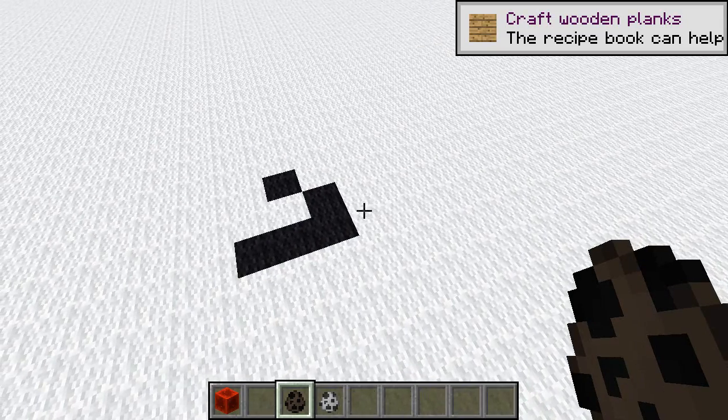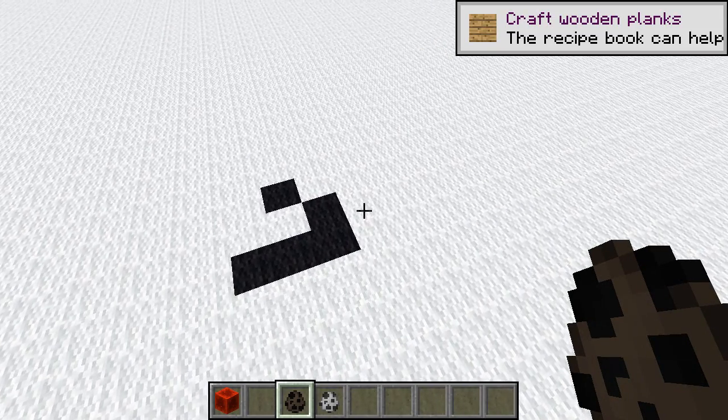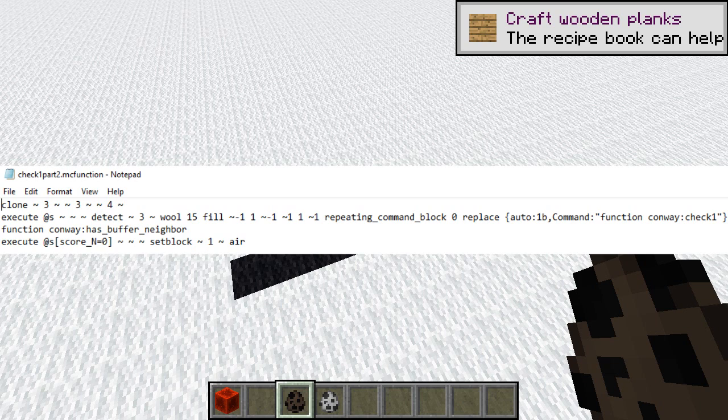So the next function we're going to take a look at is called check1 part 2, which is not a very good name, but basically it is the process that runs on the alternating tick. And it does what I said. The first line clones from level 3 up to level 4. It basically takes whatever we computed in the previous tick and now actually moves it up to the screen so that we will be able to see it.